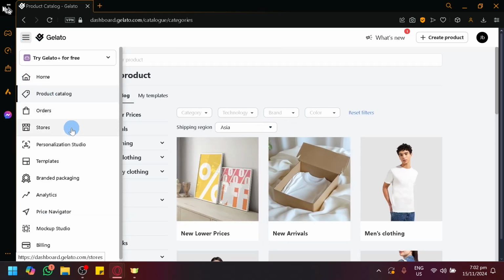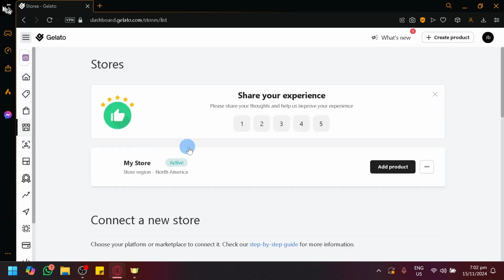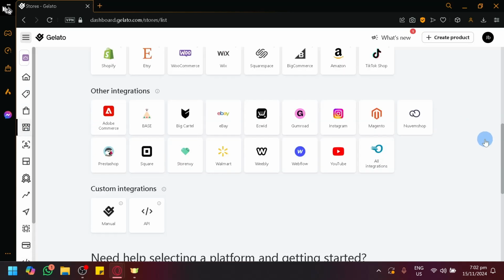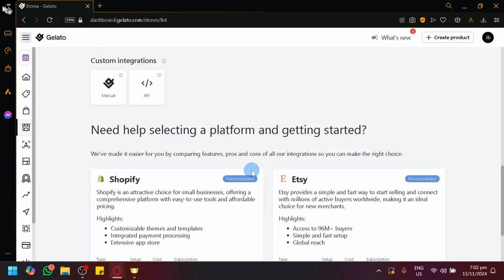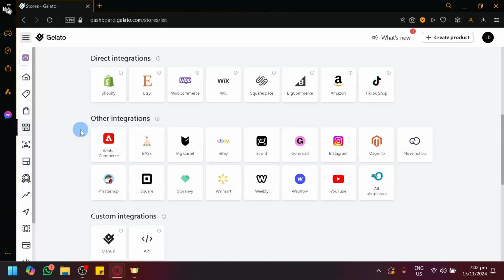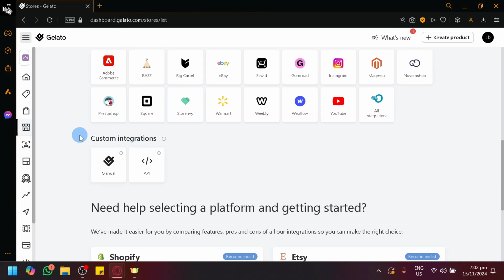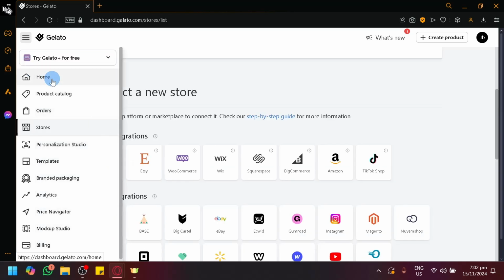You could connect it to your different stores. If you select on stores over here, these are all the different stores that you will be able to connect to. We have your typical Shopify, Etsy, WooCommerce, Wix, up to TikTok Shop, and then there's also other integrations that you might want to check out, which, as you can see, are quite a lot. And then there's some custom integrations that you could do as well.